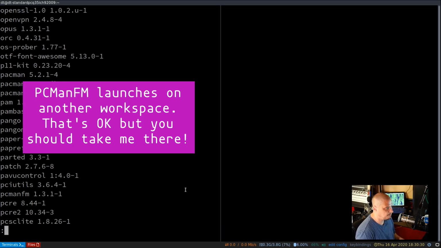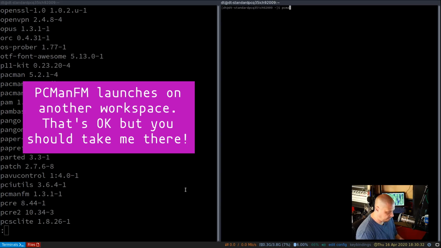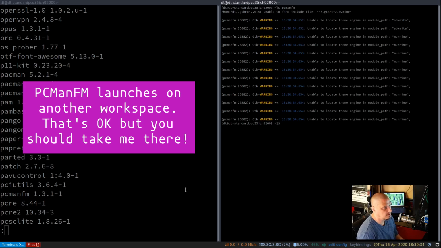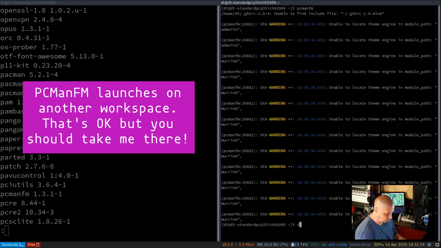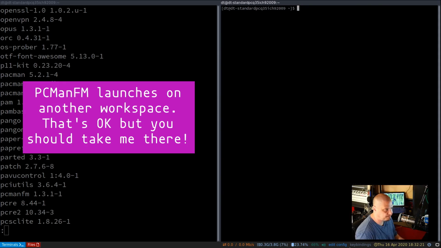That is very strange. Let me do PCMan-FM from the terminal and see if it throws up a bunch of errors. Yes, it's unable to locate the theme engine Adwaita. Unable to locate the theme engine Murrine. I'm not exactly sure what that is, but we should probably search for that theme engine and install it so that PCMan-FM works. Well, let me zoom in this terminal here. I'm going to clear this screen.